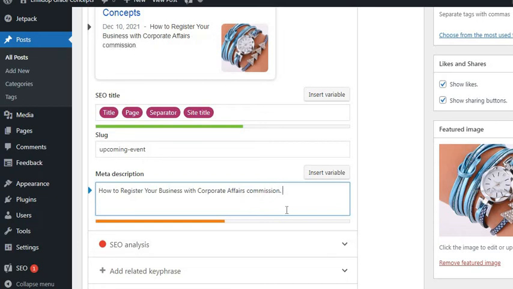Then do well to visit our business ideas for relevant information. Okay, it's showing green now. That is to say Yoast has accepted it.